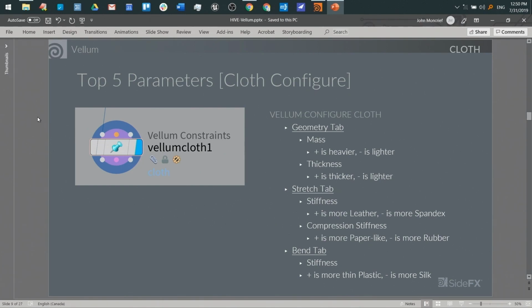Now you can just slide between them to get the look that you want for that particular type of fabric. Okay? Compression stiffness: is it more like rubber or is it more like paper? In other words, the napkin example that we talked about, if I pick up a napkin and I crumple it, does it retain that crumple or attempt to retain that shape? Or does it easily fit back into its original shape? Okay? So more paper-like or more rubber-like.